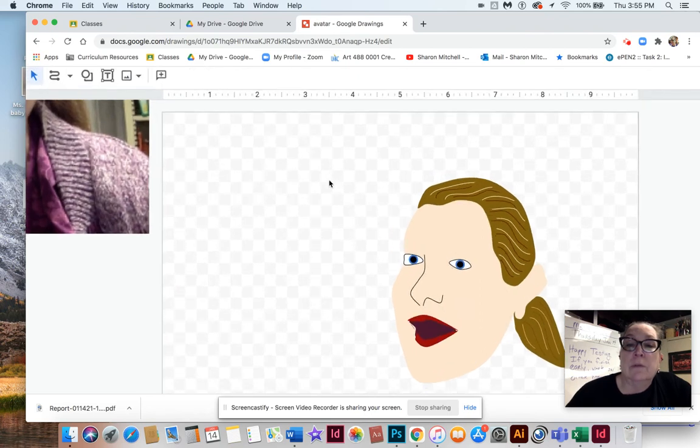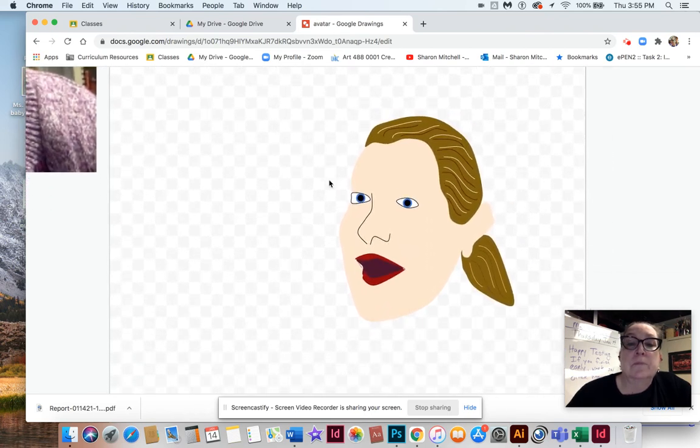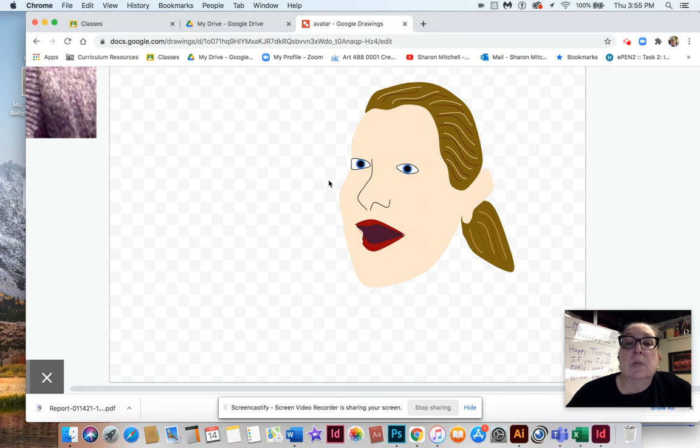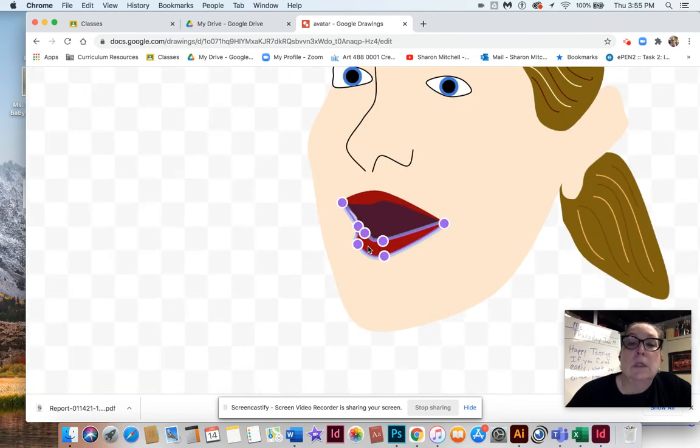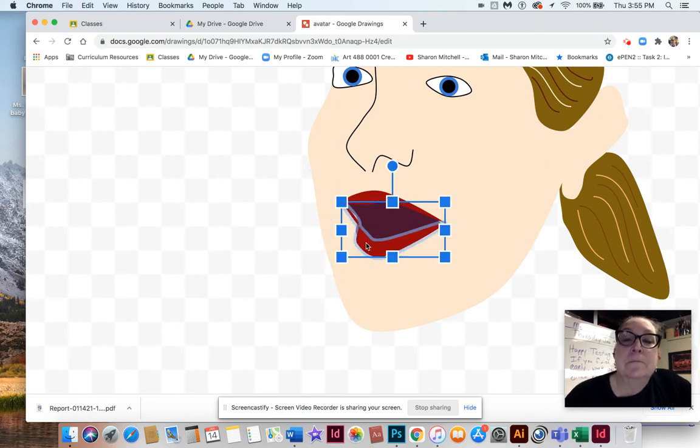Okay, so now I've got to mess with my lips, don't I? I'm going to zoom in. This is going to be difficult, especially since you can't add an anchor point.